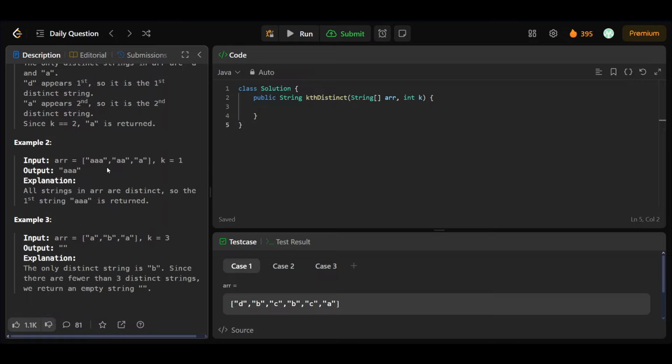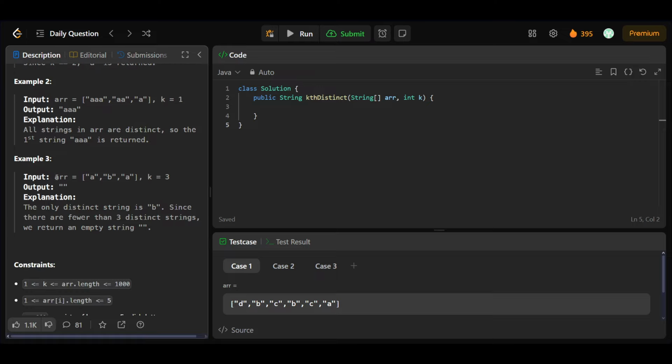And similarly in the other case, we are having triple A, then two A's and single A. So our k is 1, we have to return the first distinct string, so that is AA. And similarly in this case we are having no distinct, we need to return the third distinct string, but we just have one distinct string, that is B, so our answer comes out to be an empty string.